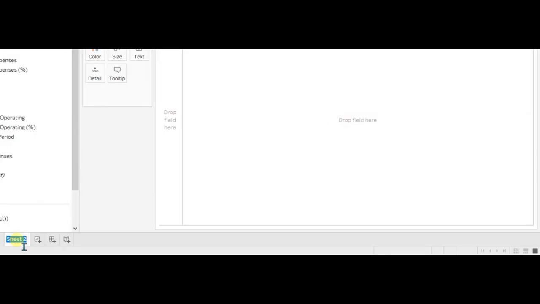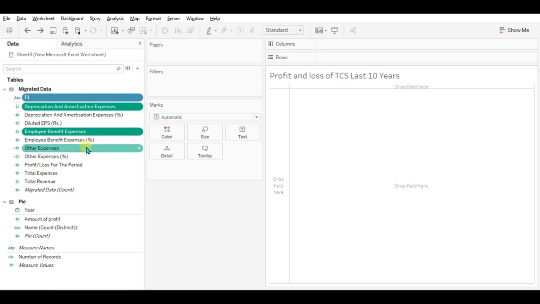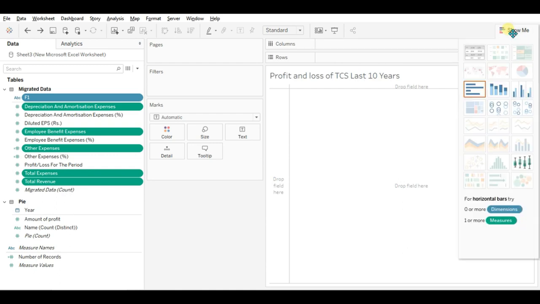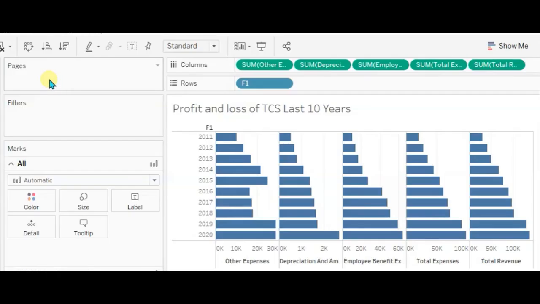By double-clicking, rename the worksheet to revenue and expenses of last 10 years. Select F1 date, depreciation and amortization expenses, employee benefit expenses, other expenses, total revenue. Then click on Show Me. We can see here all possible chart types based on the selected data. Select horizontal bars. For hiding Show Me, click here.